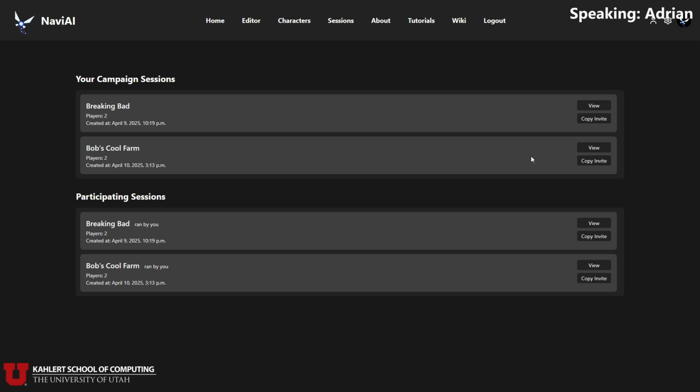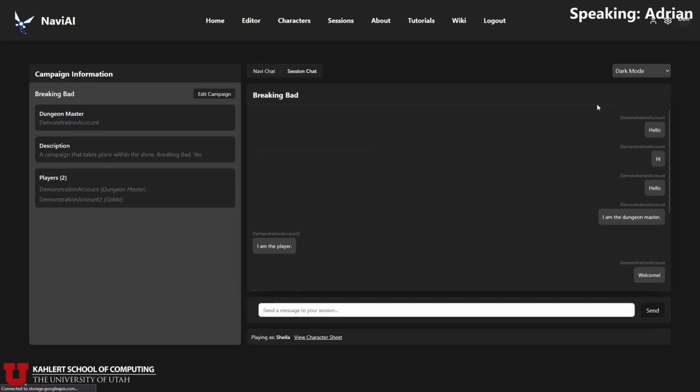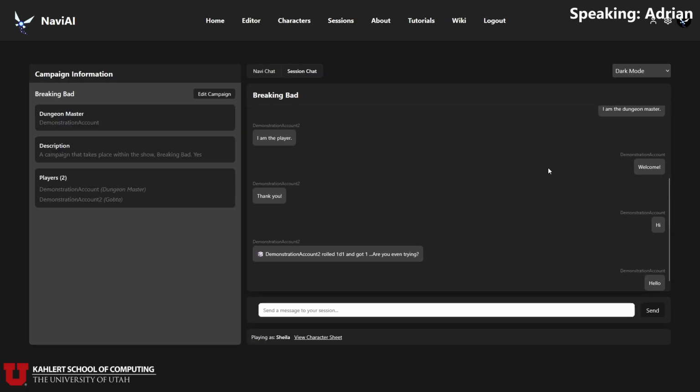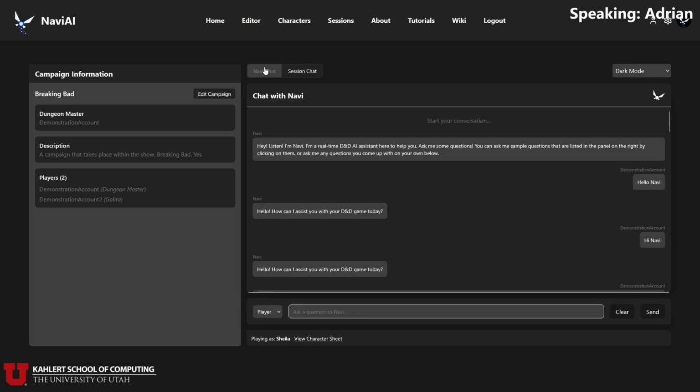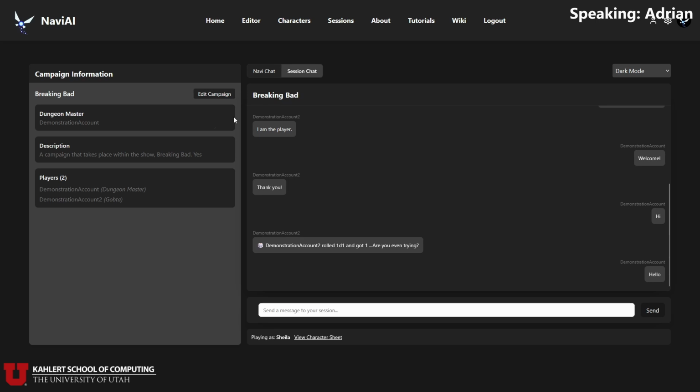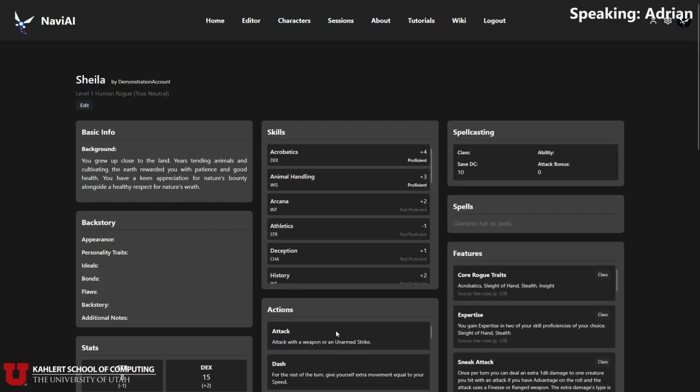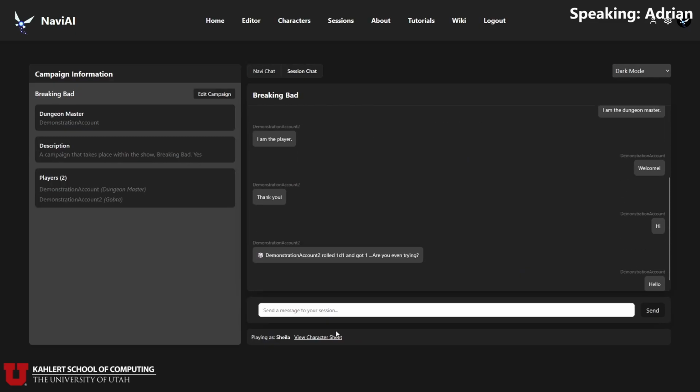So every campaign has a session, and this is a way to organize your players and Dungeon Master together to communicate with each other and play out a Dungeons & Dragons session. So we can click view. This will bring us into the session view, and from here we can chat with each other, roll dice, and see who's in the campaign, as well as we can still talk to NaviAI like normal, and view our character sheet if we're curious about our character, as well as do live edits to the campaign if something needs to change for whatever reason.